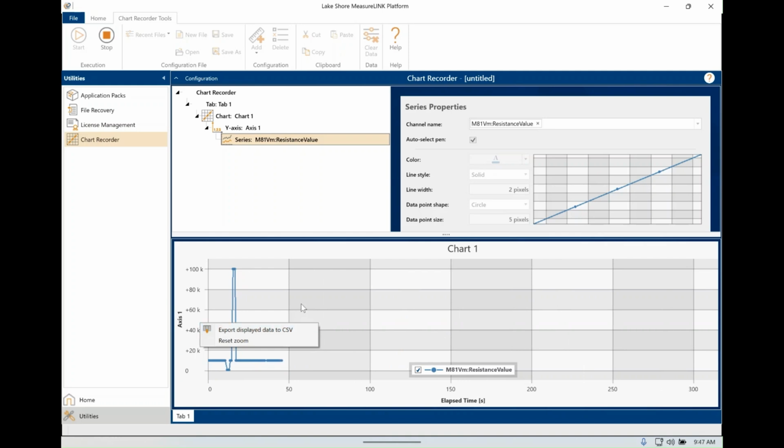So really fast way of taking time data. We're taking resistance with respect to time. And so if you're manually setting up your experiment, you can very easily set up this chart recorder and do some simple manual things and see what's happening in real time.